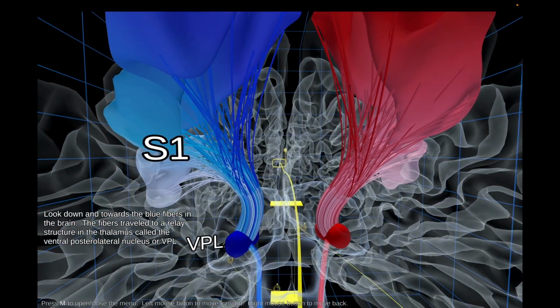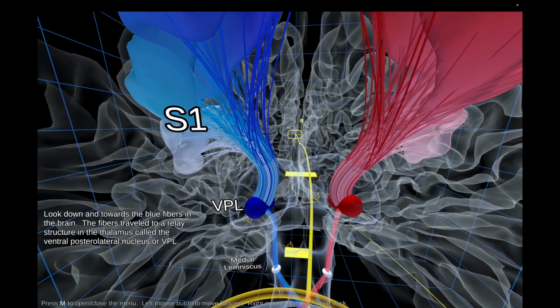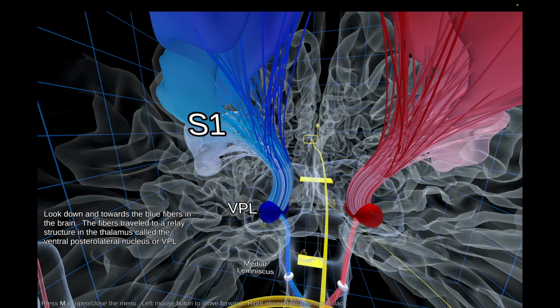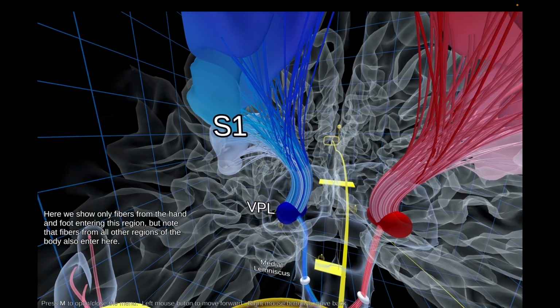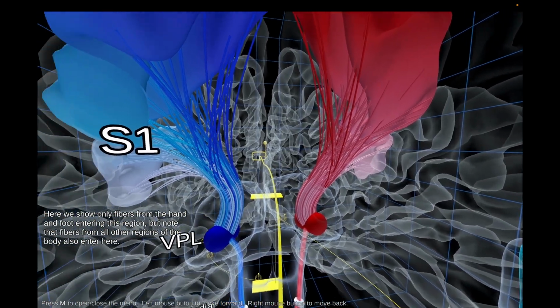Look down and toward the blue fibers in the brain. The fibers travel to a relay structure in the thalamus called the ventral posterolateral nucleus, or VPL. Here we show only the fibers from the hand and foot entering this region, but note that fibers from all other regions of the body also enter here.